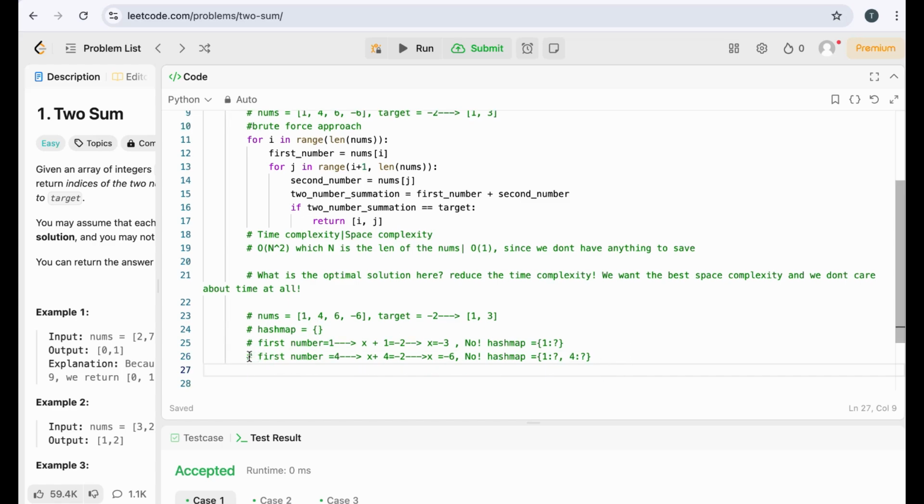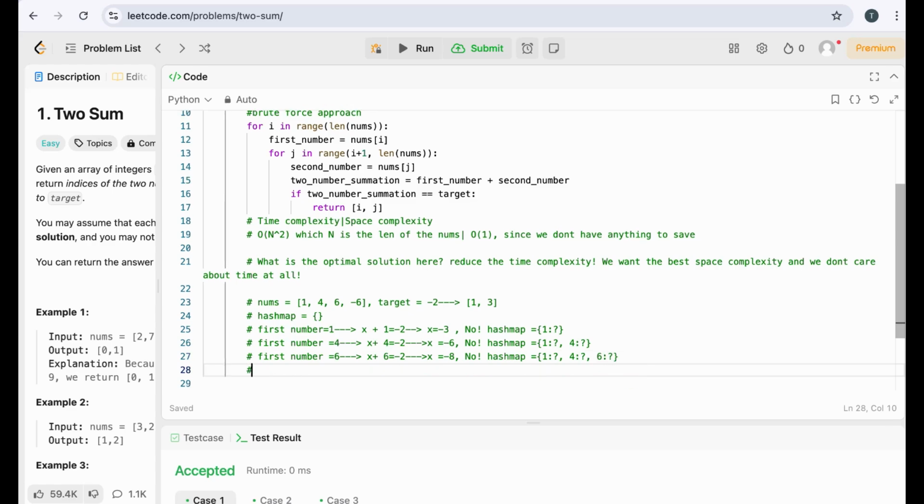Okay, so again we go to the next number, that is 6, and this is -8, and this is 6, this number, and then we go to -6 and -6, and this is 4. Do we have 4 in our hash map? Yes, we have 4.